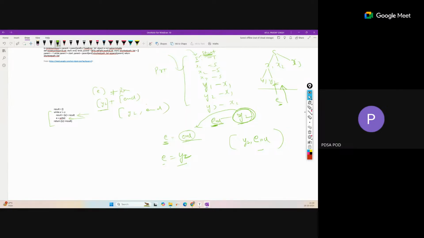In this way we are repeating this process. After getting y2, we check whether it is equal to start. No, then we check what the parent of y2 is. So now x1 will be appended here. Now we check whether x1 is equal to s. No, then we check the parent of x1, which is actually s. Now s is equal to s. Yes, so this loop will terminate.